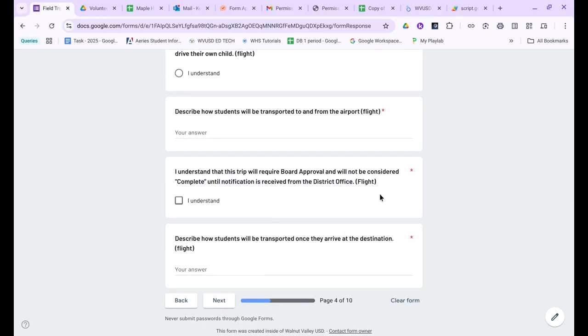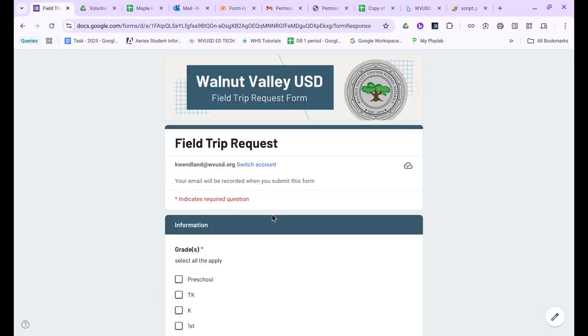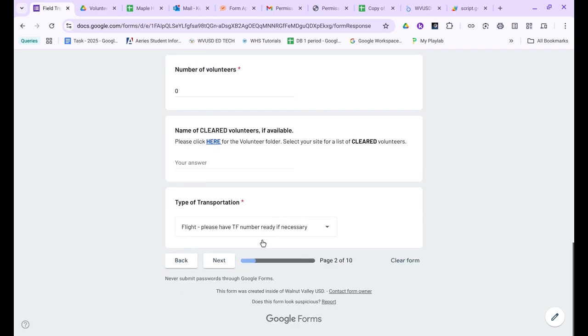But remember, if this is over 50 miles, it is not complete until the board has approved it. So you're going to get the email that it's been approved from form approvals, and you're going to get the permission slips because those are all automatically generated, but it's not complete until it's been board approved. So if you are taking a flight or if you are going more than 50 miles overnight, you're going to have to wait for a second email from the district office saying it has been board approved. So just keep that in mind. That is also new. So those are our types of transportations.